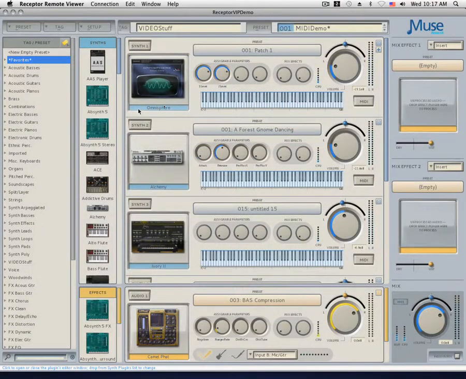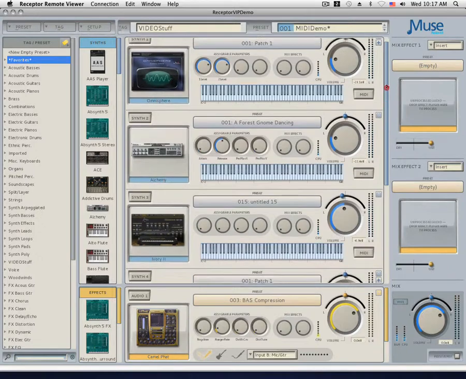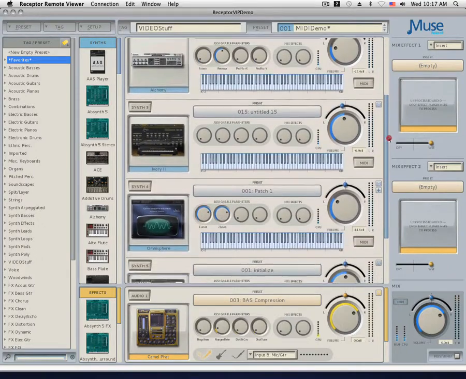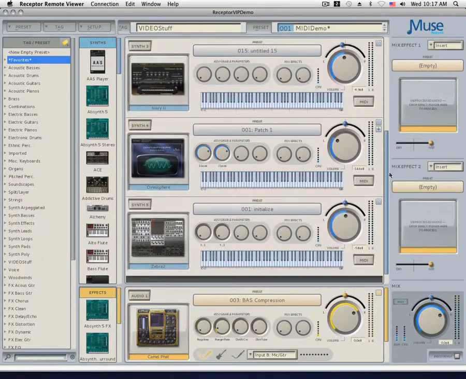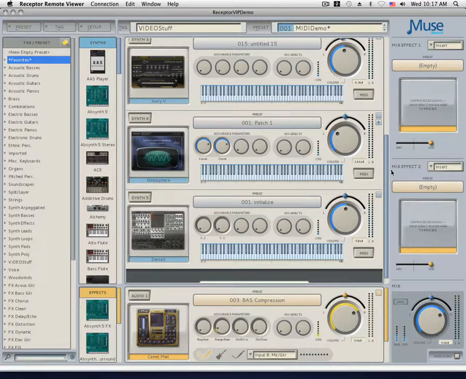Hello and welcome to Advanced MIDI Mix Control for the Receptor. In this short video, we'll go over one possible use of the global MIDI mix control settings found under the Setup tab. For this tutorial, you will need a MIDI controller with multiple sliders and/or knobs.